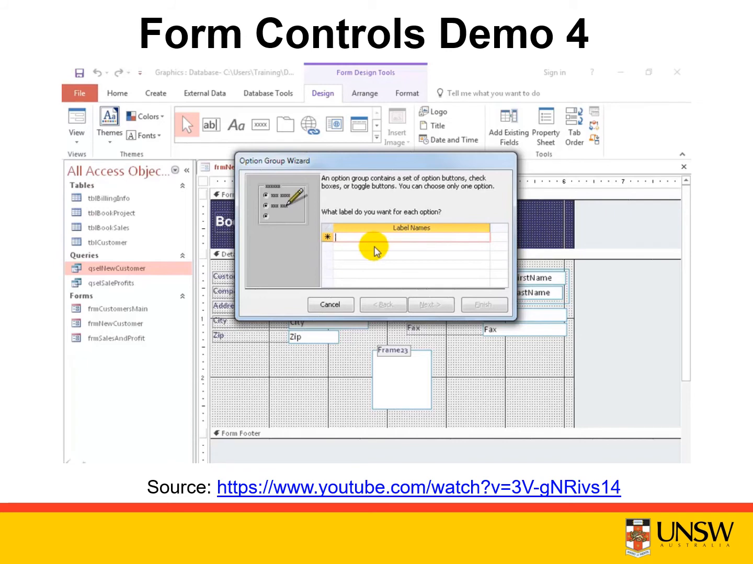First off, what labels do you want for each option? Well, let's go ahead and just start typing cash. Hit the tab key. And for the last one, just hit the tab key so it gets rid of the pencil, saves it, and go ahead and click next.